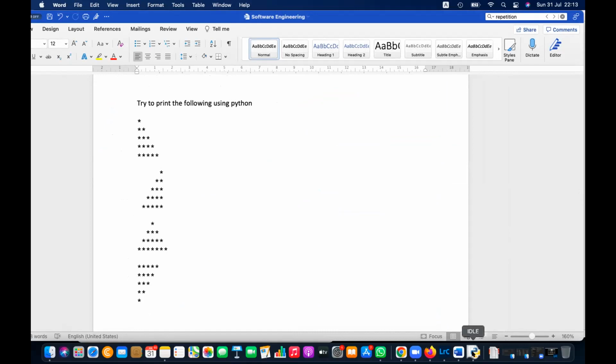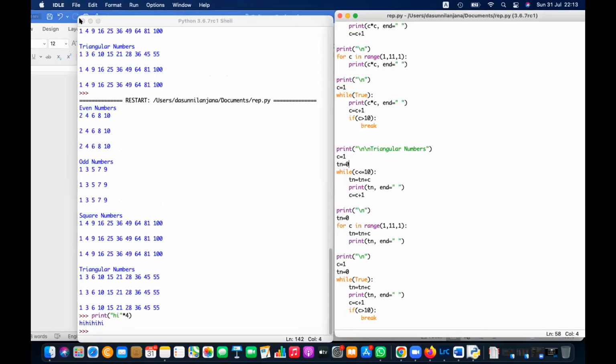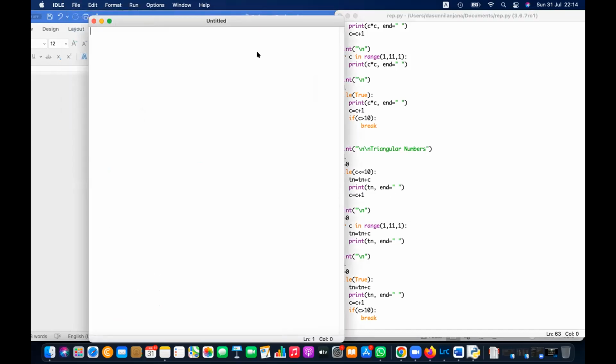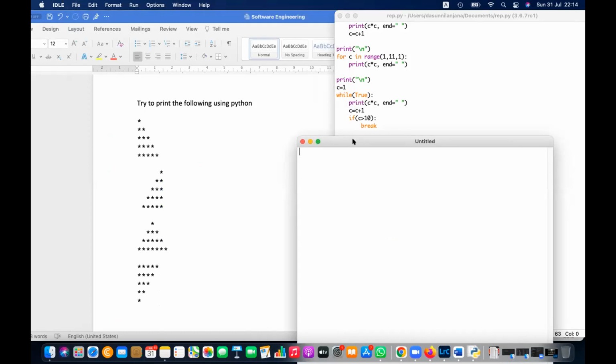Right, I'll guide you by telling the answer for the first one. Let me take a new file and I'm going to print asterisks. Okay, let's see. I can start with 1. How many lines? 1, 2, 3, 4, 5 lines. I can say while c less than or equal to 5. I'm going to print. So first time 1 asterisk. That means I can print asterisk multiplied by something. But the asterisk is inside quotation marks, so that is a string.